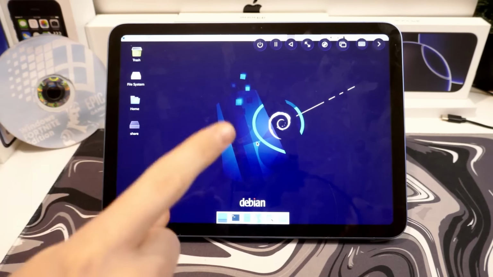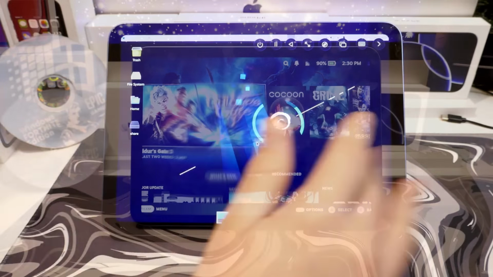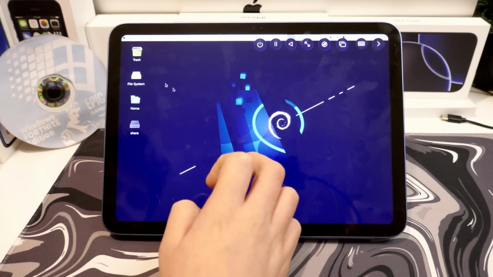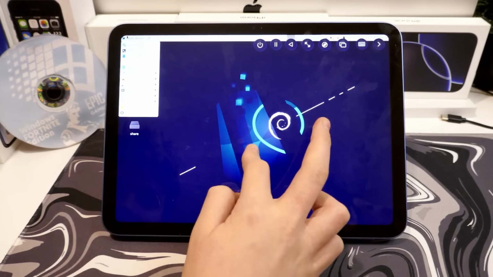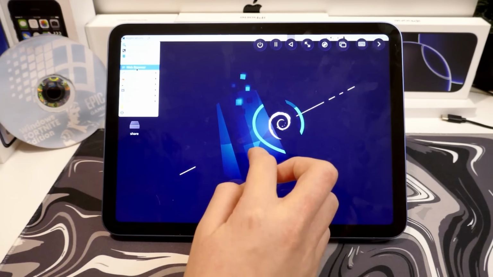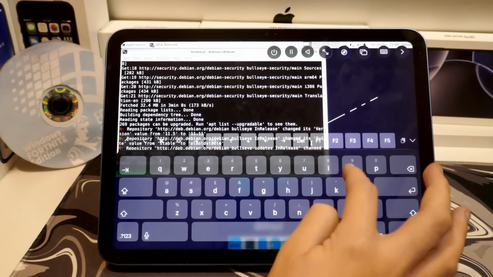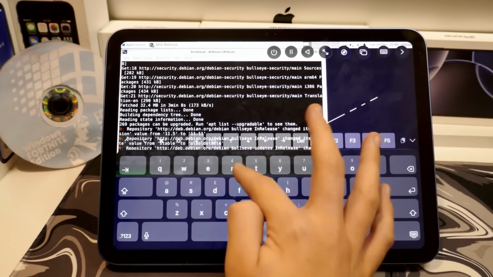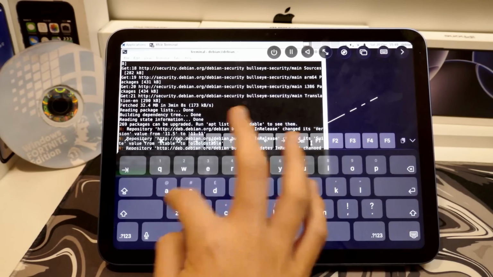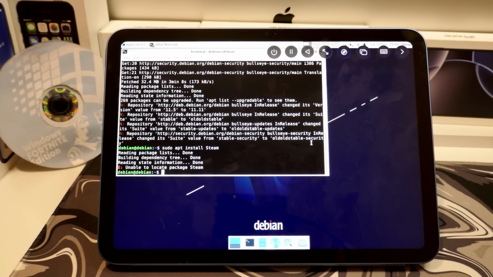We need to install Steam, because that way we can get the glorious Big Picture mode working. So, we need to get onto the web browser. Go to applications, and there it is. Brilliant. And hopefully, all we need to do is sudo apt install and then Steam.